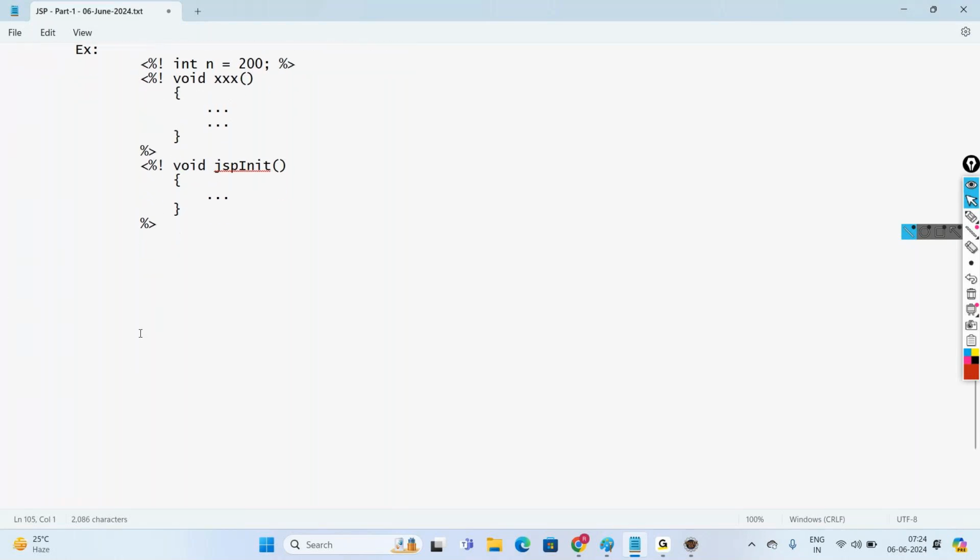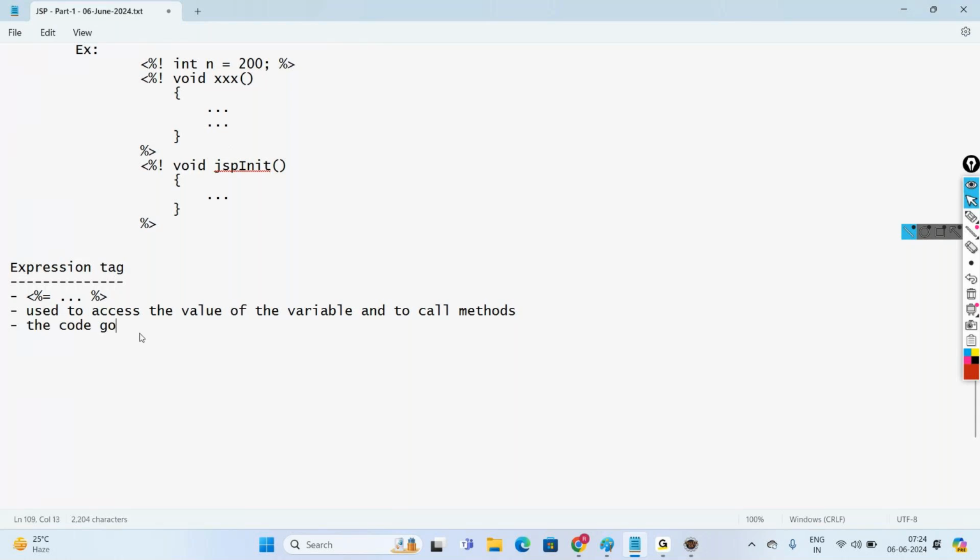Next one, the expression tag. The symbol of the expression tag is <%= n %>. Use it to access the value of the variable and to call methods. And the code goes into the _jspService method. Whatever code we write in the expression tag will go to the _jspService method.